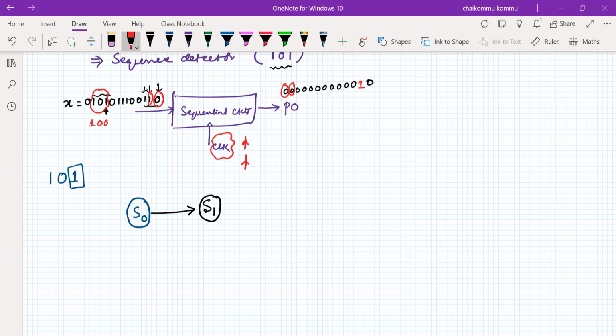So what we can observe is that if 1 is the input at this stage, then it will move to the next state. What is the output then? Output is only 0, because 3 bits are not yet completed.